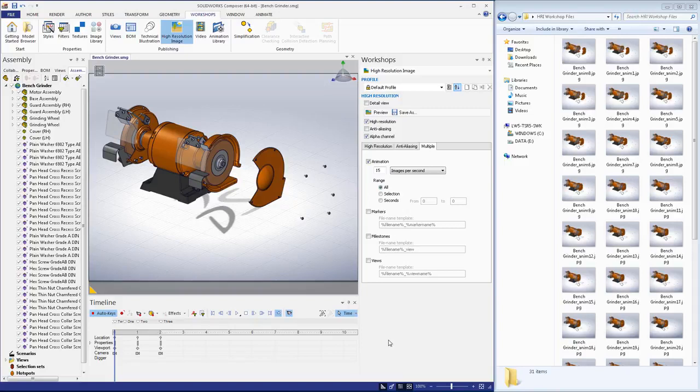Creating fantastic looking images in Composer is really that easy, but it can go a long way in convincingly displaying your product.